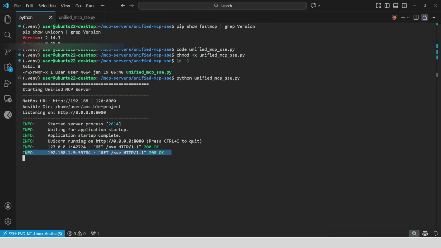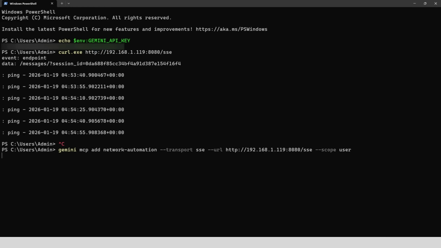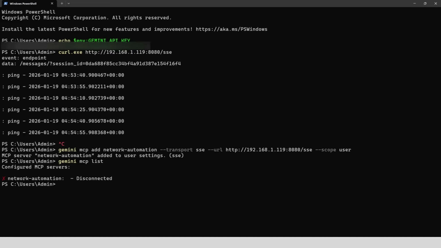Now let's register this server to Gemini CLI. I'll use the mcp add command with SSE transport and our server URL. Now let's verify with the mcp list command. Looks like there is a bug in the Gemini CLI where it sometimes doesn't save the URL properly. Don't worry, we can do this manually.